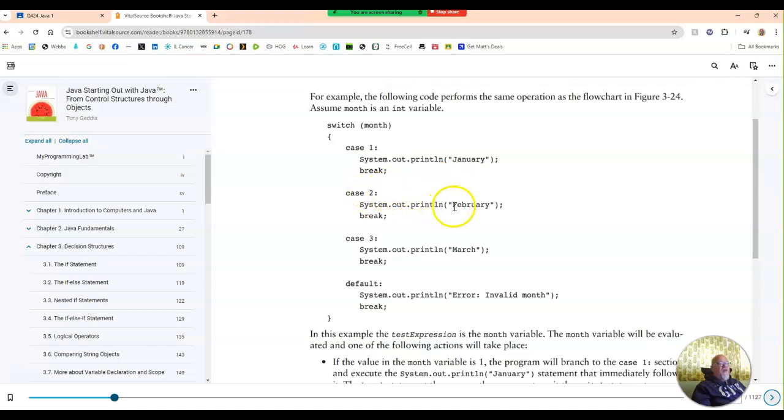If it's a 2, it's going to print February. If it's a 3, it's going to print March. If it's not 1, 2, or 3, it's going to print error invalid month.